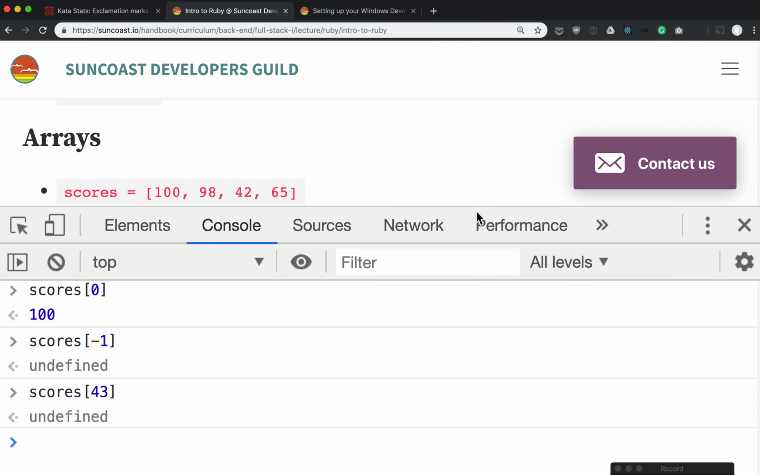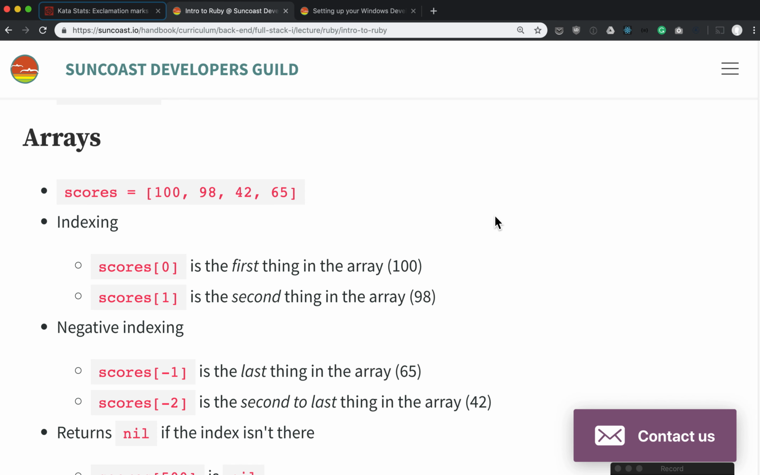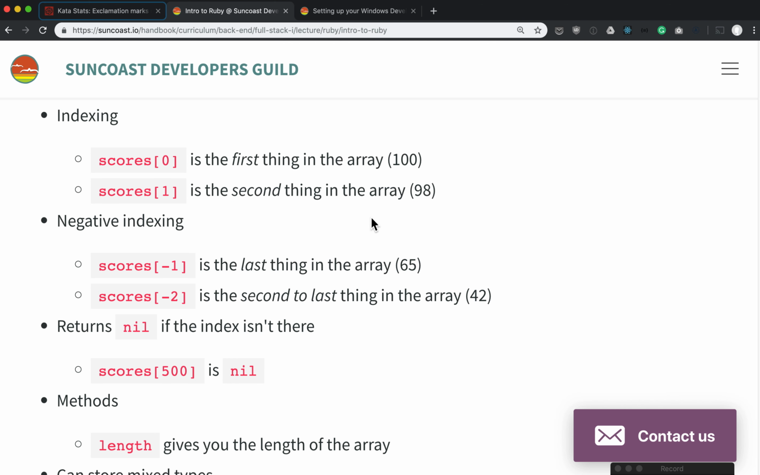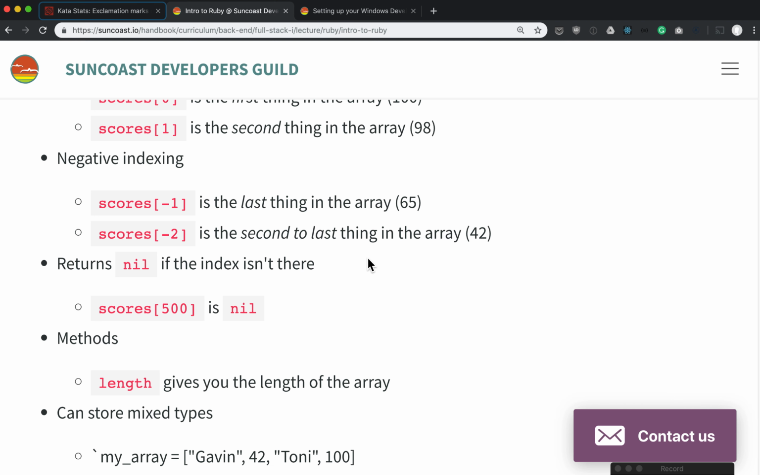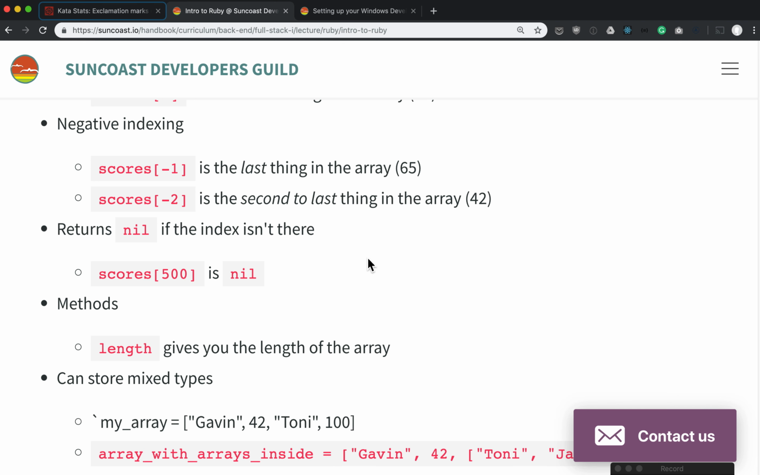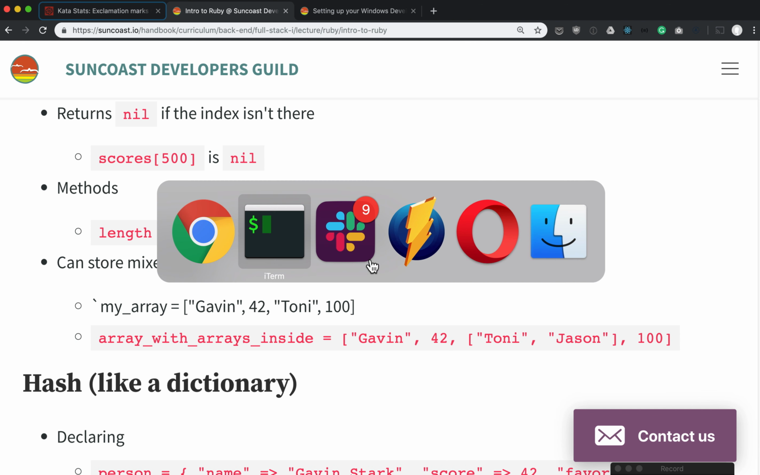Probably. I'm wondering why they didn't, but I'd be curious to see. Yeah. Right. So scores minus 1 is the last thing. Scores minus 2 is the second to last thing. Returns nil if it isn't there. Right. And length. Right.